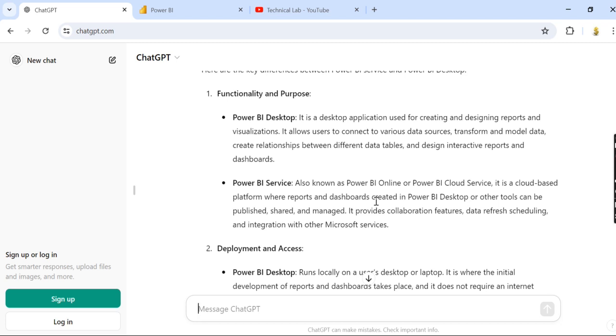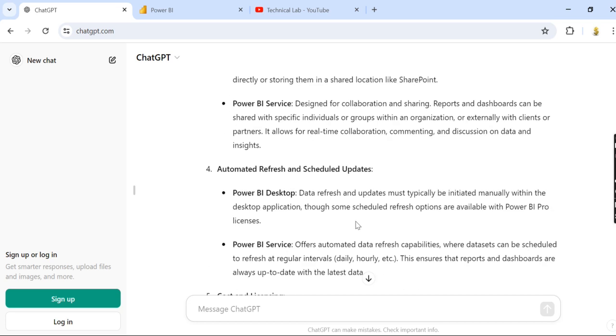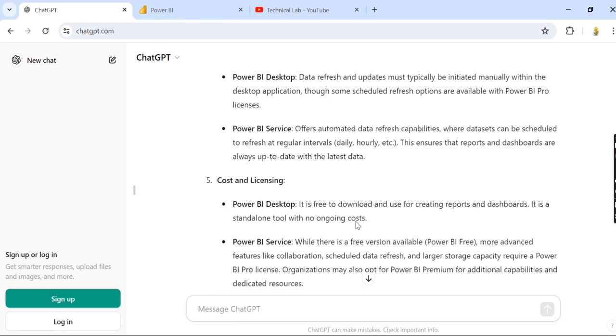The only thing is that you can directly share with your people. If you have created any report in Power BI desktop, you have to publish it to Power BI service to make it available to everyone. So this is the difference, and today I am going to focus on Power BI service.